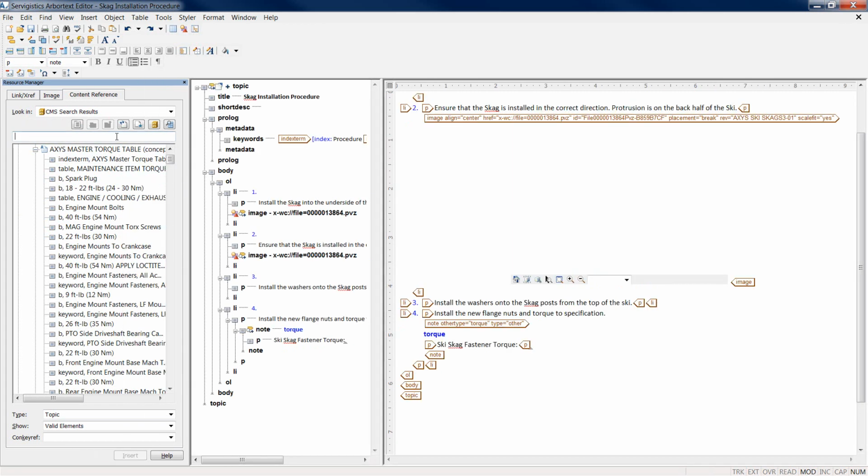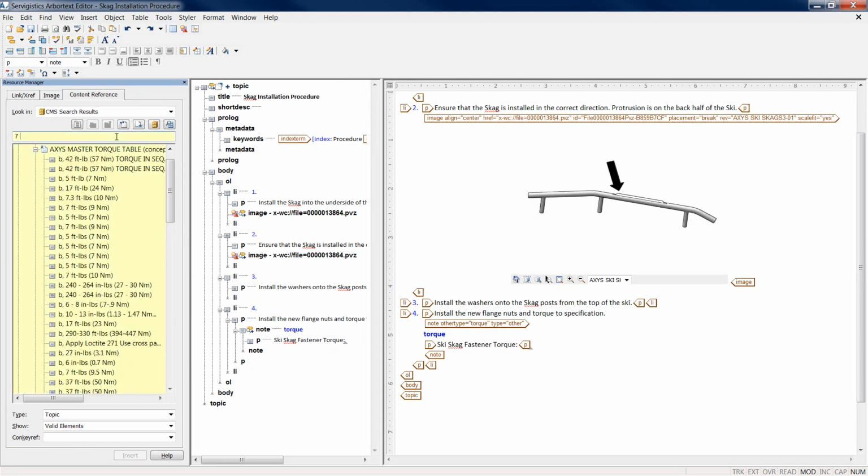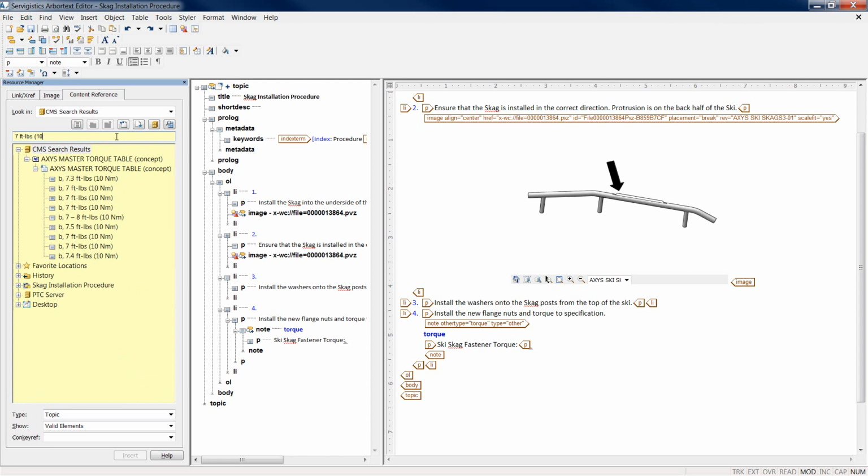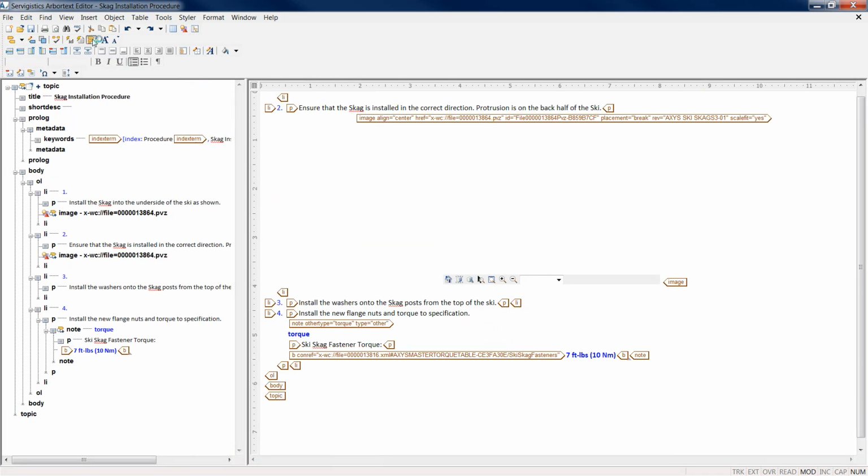In this torque table, I have a variety of different types of specifications defined. I can easily search that torque table for a certain specification, grab the appropriate textual information, and insert it. Here you can see we've quickly inserted that from the torque table.